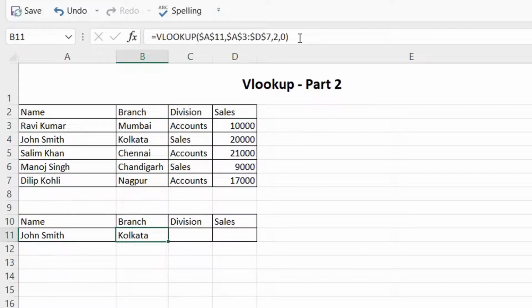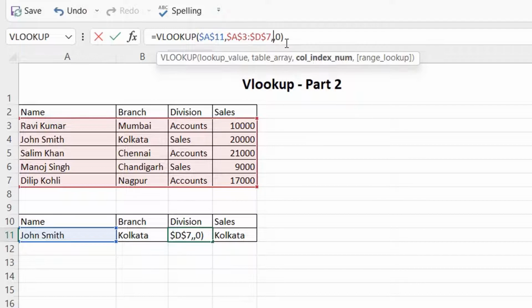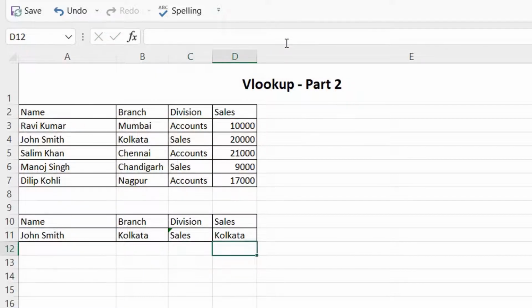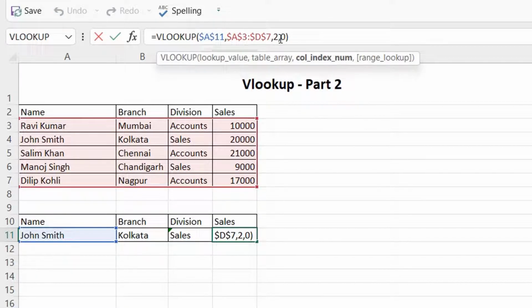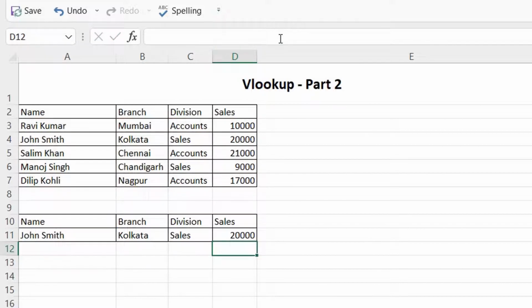If I just click, I'm still getting it as column number 2. I have to manually change this to 3 and manually change this to 4 to get the sales value. So what I need is this manual work to be automated. How do I do it?